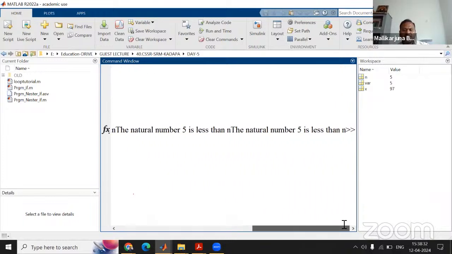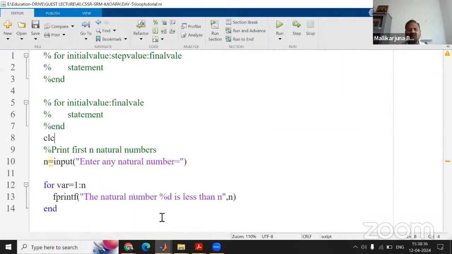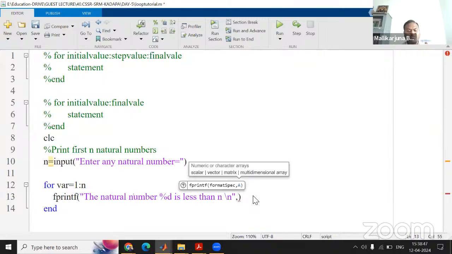So at every step it gives the same line, but you need to break it. For that, at the end you can use a \n. That will take it to the next line. Sorry, let me give a variable here.